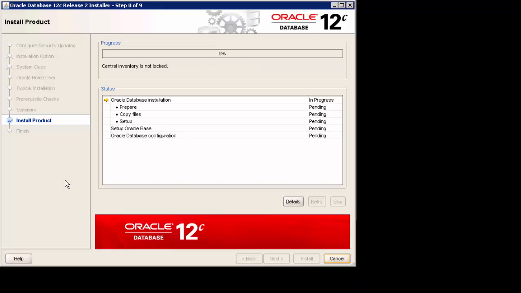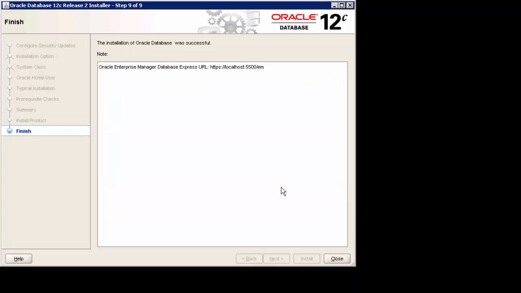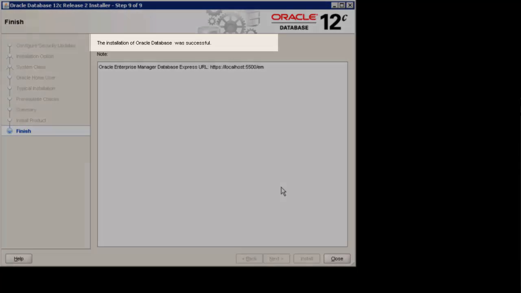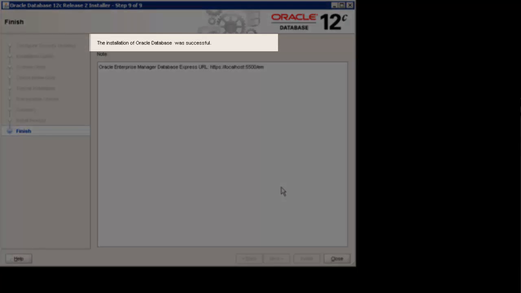And here you can watch the different components of the Oracle installer going through. And after going through all the different component setups, Oracle has finally finished installing.